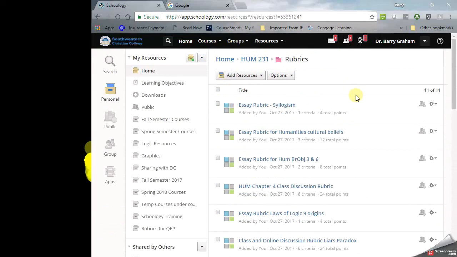Now, generally speaking, you won't create rubrics for objective questions in a test like true, false, multiple choice, things of that nature. But for anything subjective, you always need a rubric. You need a rubric for assessing essays, term papers, thesis papers, research papers, discussions. You have to have a way to be able to evaluate those particular assignments.